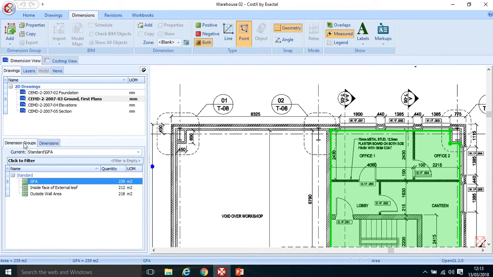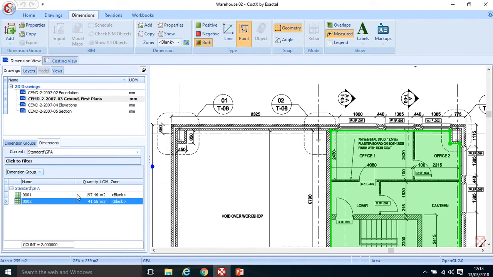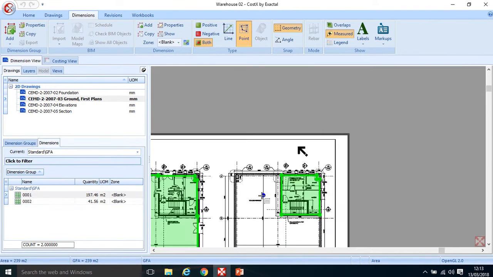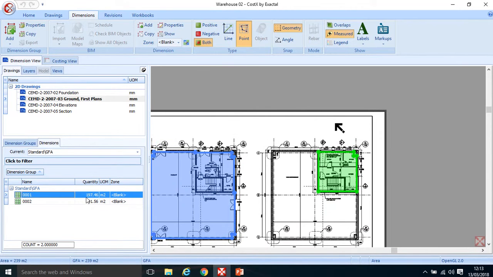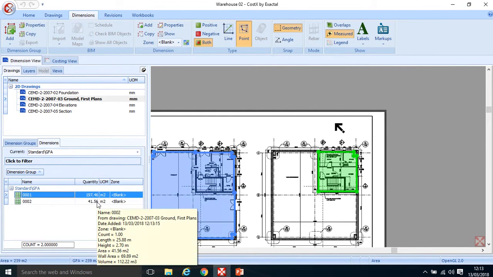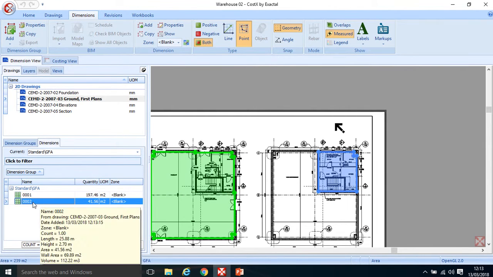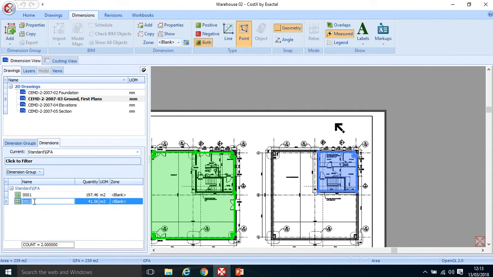Click the Dimensions tab here beside Dimension Groups, and I'll see my 2 dimensions. If I just hover over and click the first one, 197, it turns blue. Clicking the next one, 41.56, it turns blue. So I'm just going to change the names from 001 and 002 to first floor, and then change 01 to ground floor.